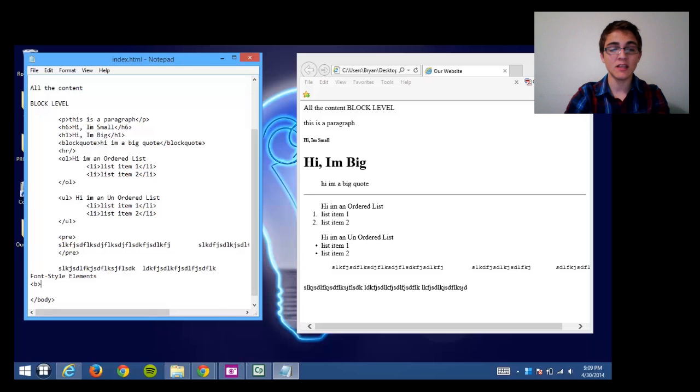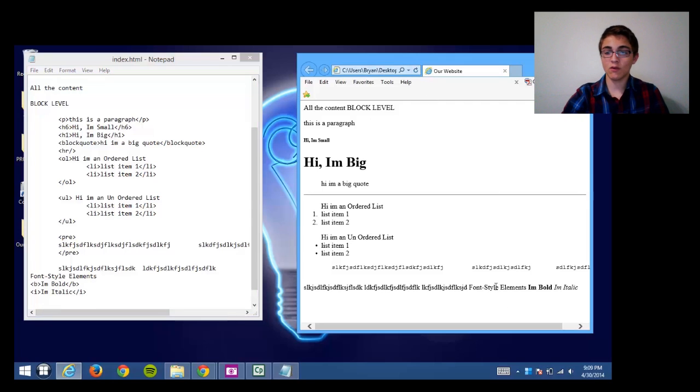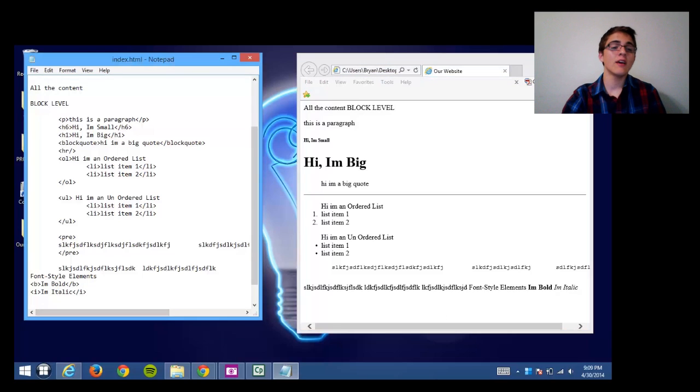The way we do it is B for bold. So I'm going to type example code out here: I'm bold, and italics with an I: I'm italic. So we're going to save that. Now we're going to render it in our browser, and here we go. Font style elements. I'm bold. I'm italic.